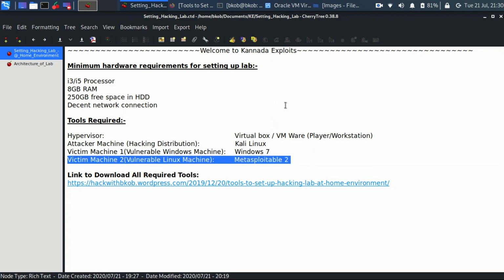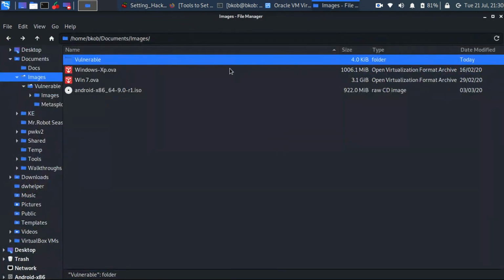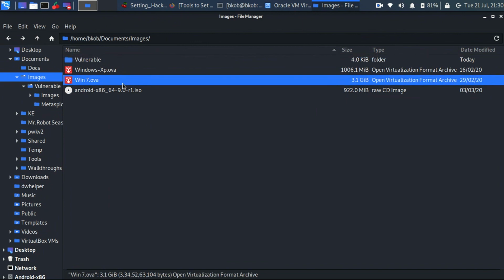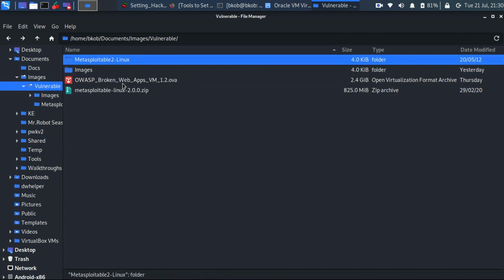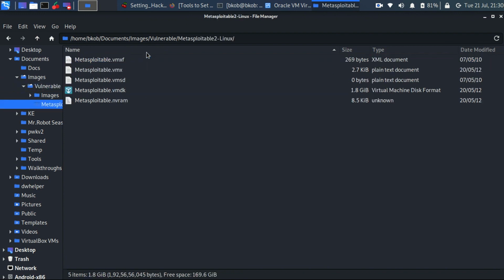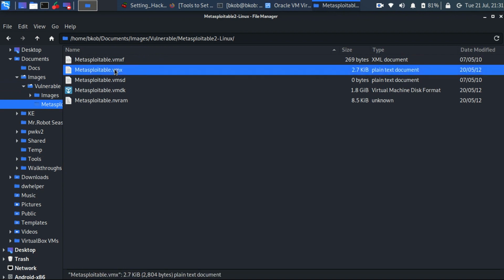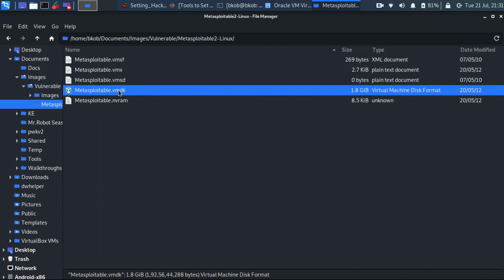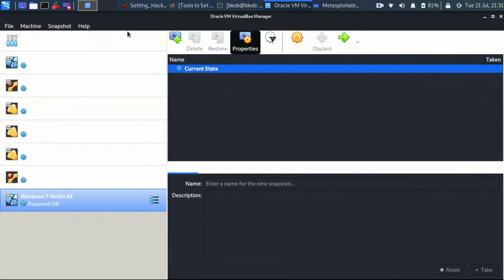Now let's see how you import a Metasploitable 2 machine. Windows 7 was actually exported from VirtualBox. That's why it was pretty easy for us. Just a double click would have worked perfectly fine. But your Metasploitable 2 is not created on VirtualBox. It was exported from VMware. So if you are importing it on VMware, just a double click would work perfectly fine, or it automatically gets imported. But since we are importing it on VirtualBox, the steps would be as follows.